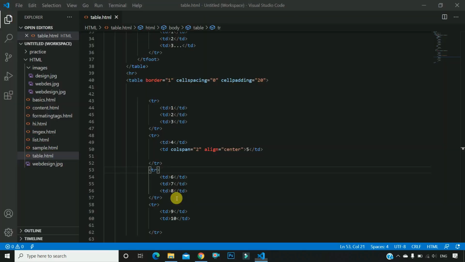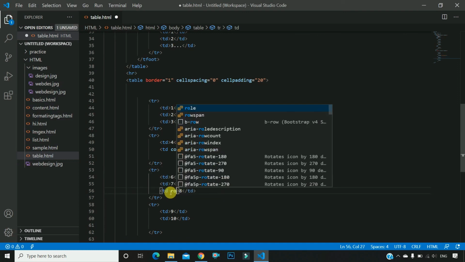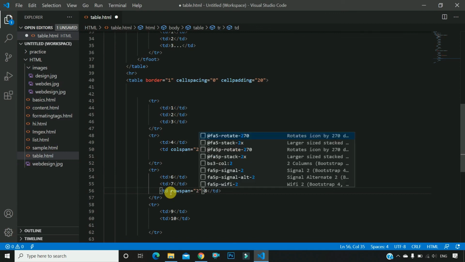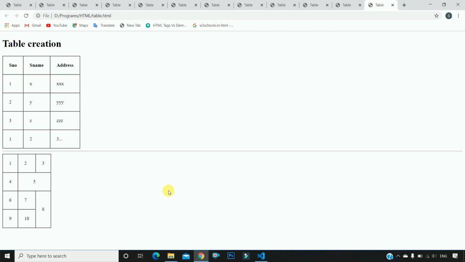Now let's see the last one, that is row span. So for that, in the 8th one, I'm going to apply row span equal to, again I want to span 2 cells, so use 2. So save this, Alt plus B. So you will get merging cells in the last. So like this, you can use row span and col span for merging multiple cells. So this is about table creation.